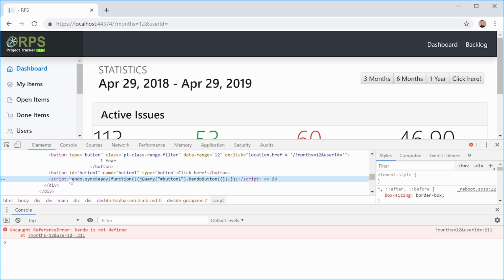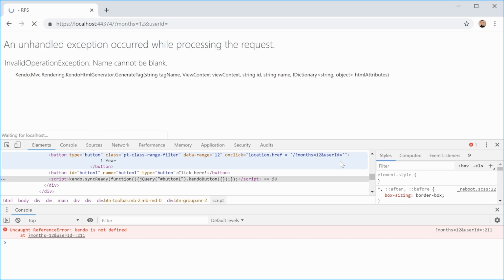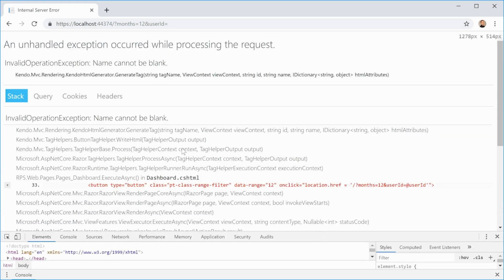Now there's something very important about the way we create Kendo UI components on the server side. You see this name property. The name property is very important. Whether using tag helpers or HTML helpers, you must specify the name. If I don't have the name, I'm going to delete that so you can see what happens. I'm going to refresh and we get an error message. It says name cannot be blank. So in this case, the message is very helpful. So all your Kendo components must always specify a name.